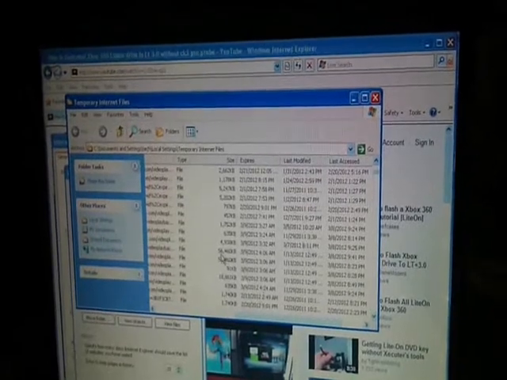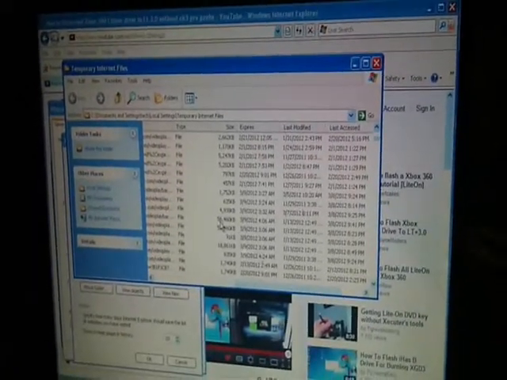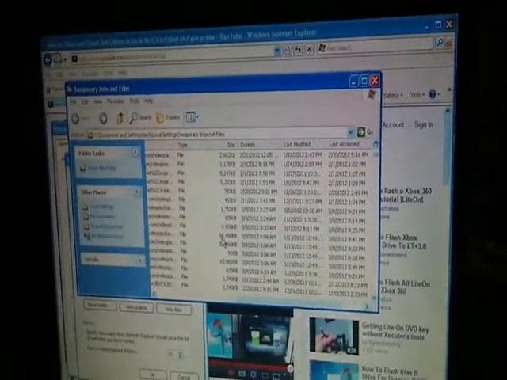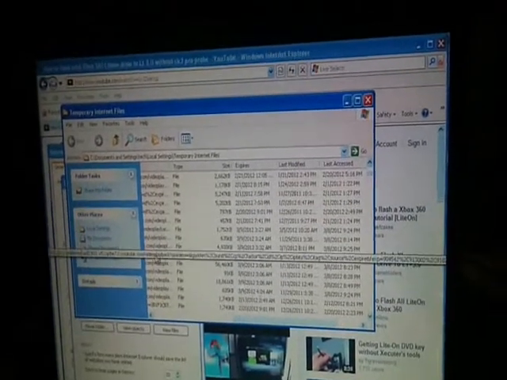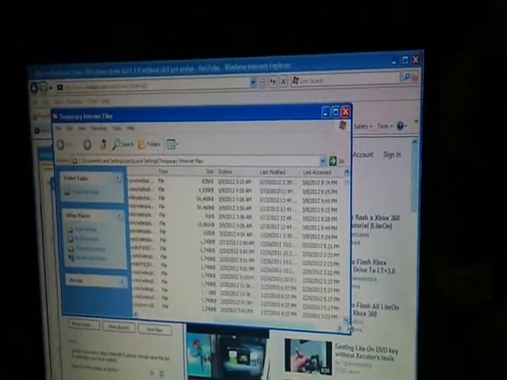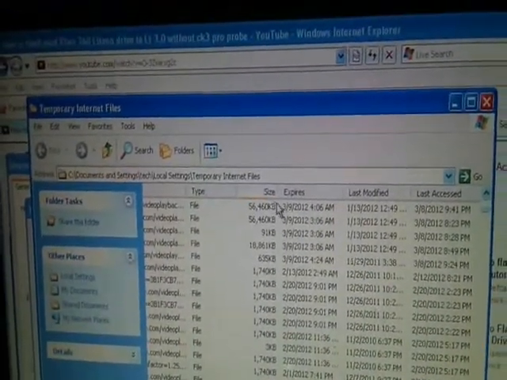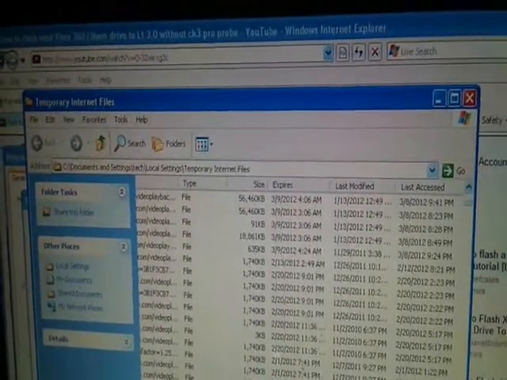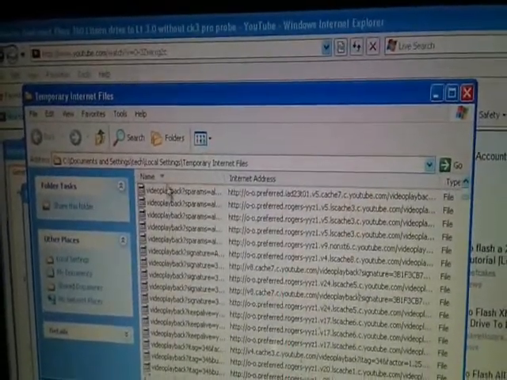3/8, 9:41, right there. By the size of the movie, you can tell that that's going to be it. 56 meg. So this is it here. I'm just going to scroll that one to the top, just so that it's sitting at the top, and I know that it is that one. I'm going to scroll over. That's the file right there.